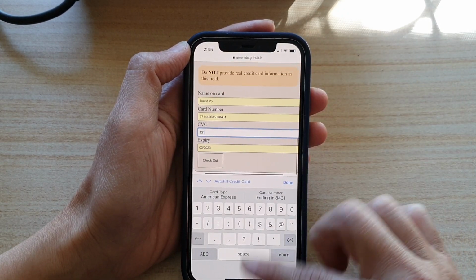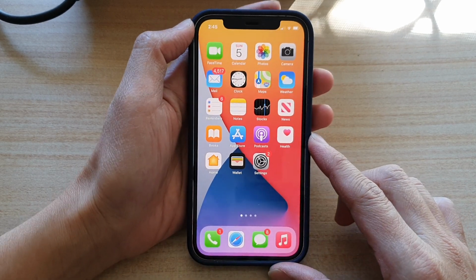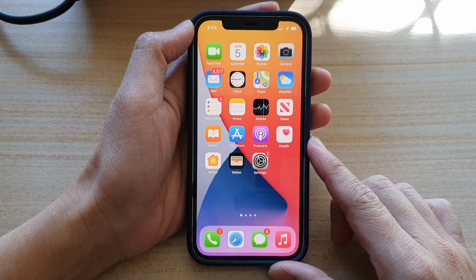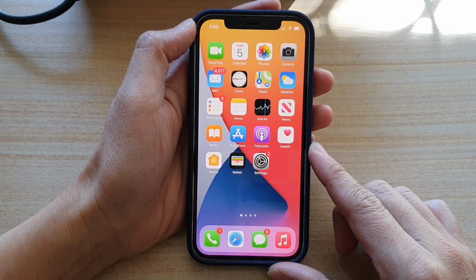And that's it. So that's how you can add in more credit card details to the Safari autofill form on the iPhone 12 series.